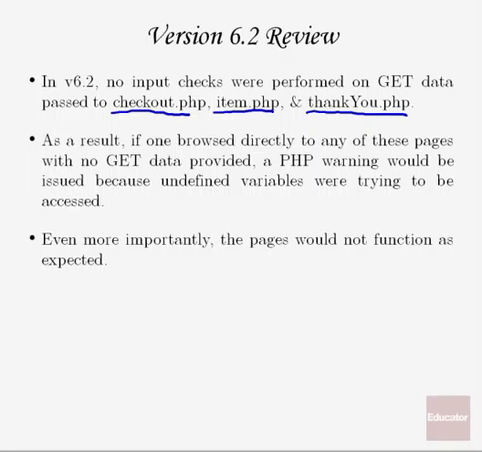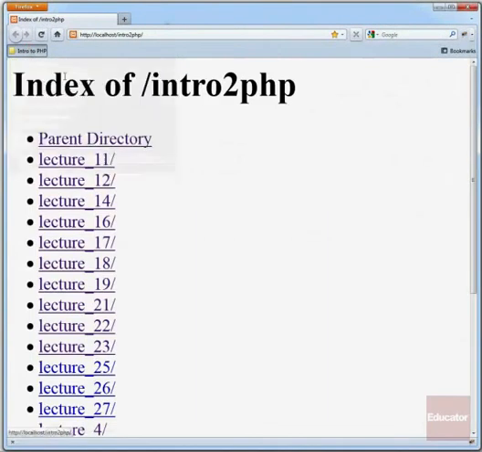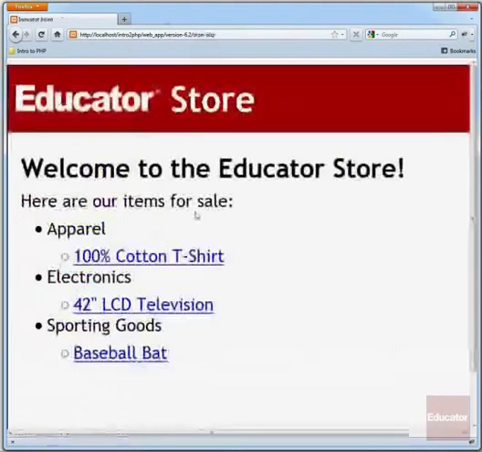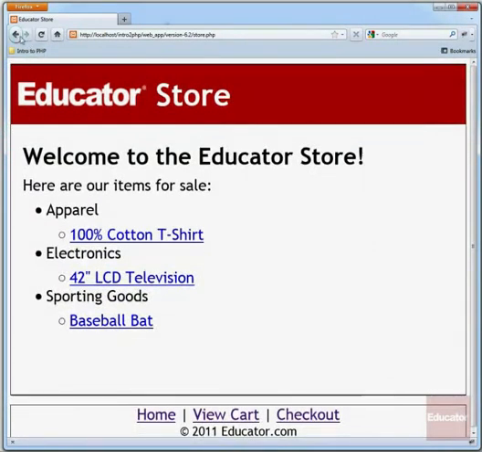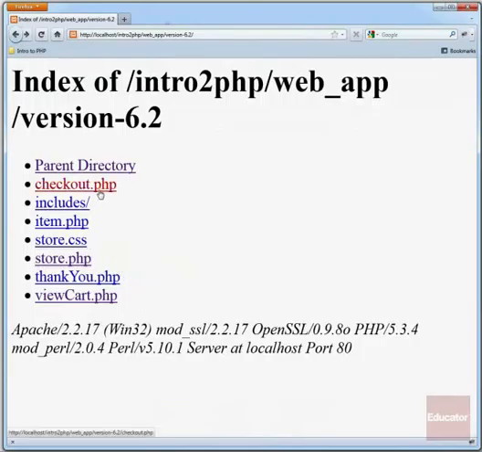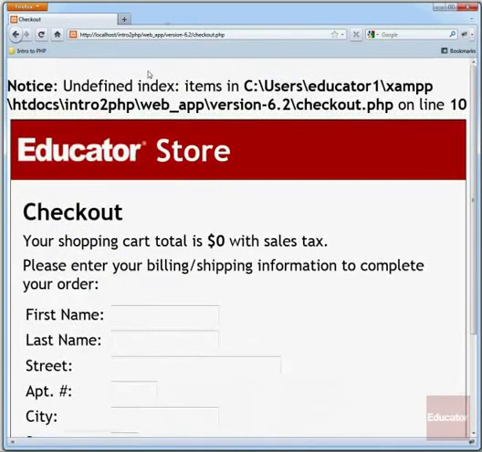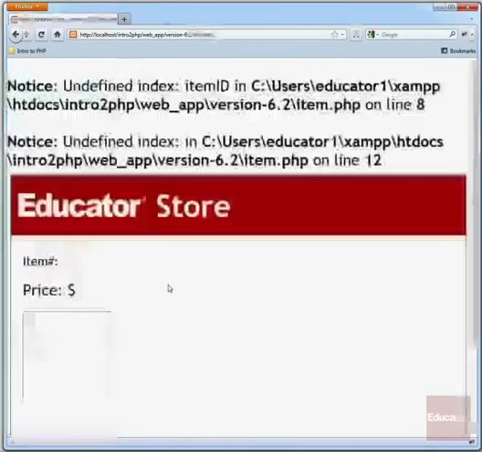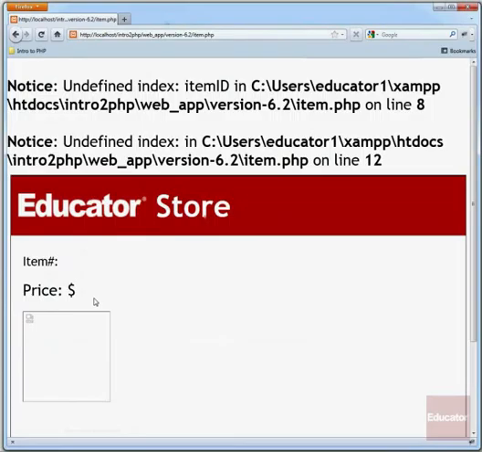So for example, if we actually go and look at version 6.2, and here's what it looks like if we go to store.php. Let's actually decrease it a little bit. But if we were to go, for example, directly to checkout.php, we get an error at the beginning saying undefined index items. And that's because we're trying to access in our code the items array. And for example, if we go directly to item.php, we're going to get an error as well. And if you'll notice, none of the item information actually shows up down here on the screen, saying that you're trying to access an item ID that wasn't provided.